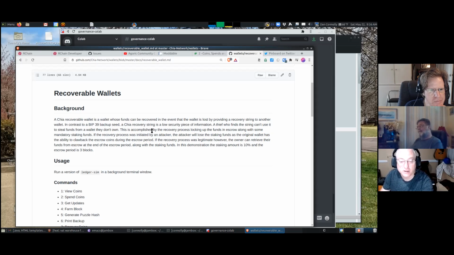This is accomplished by the recovery process locking up the funds in escrow along with some mandatory staking funds. If the recovery process was initiated by an attacker, the attacker will lose the staking funds, as the original wallet has the ability to claw back the escrow coins during the escrow period. If the escrow process was legitimate, however, the owner can retrieve their funds from escrow at the end of the escrow period, along with the staking funds. In this demonstration, the staking amount is 10% and the escrow period is 3 blocks.